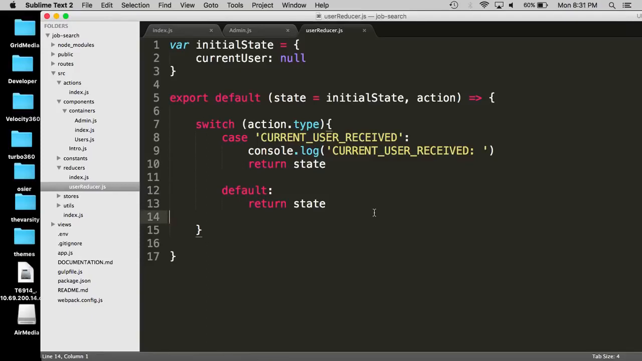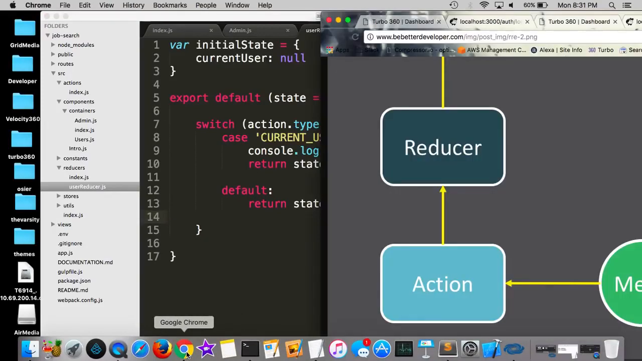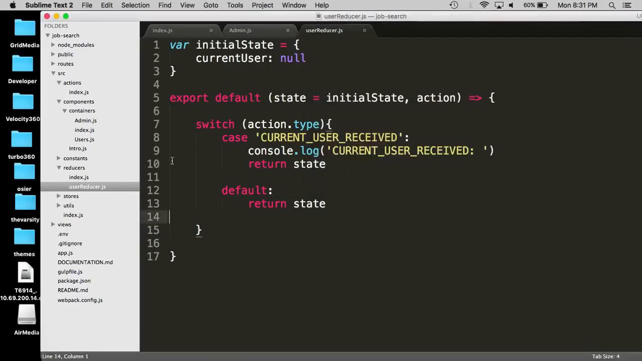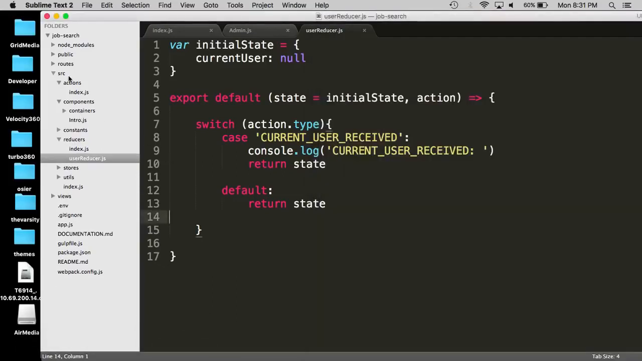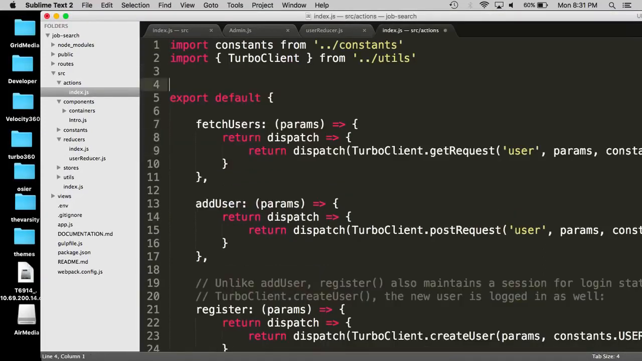So going back to the diagram, the important thing you've got to remember here is that actions go to reducers. You see this? This is the part we're at right now in this diagram, basically this yellow line. So we want to send this action to that reducer, okay? So let's go to our actions file. So actions right here. Again, these are all sample actions. So let's get rid of all of these.